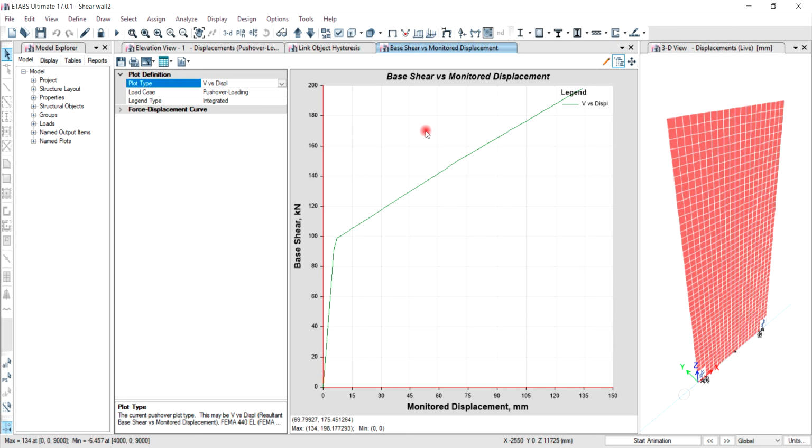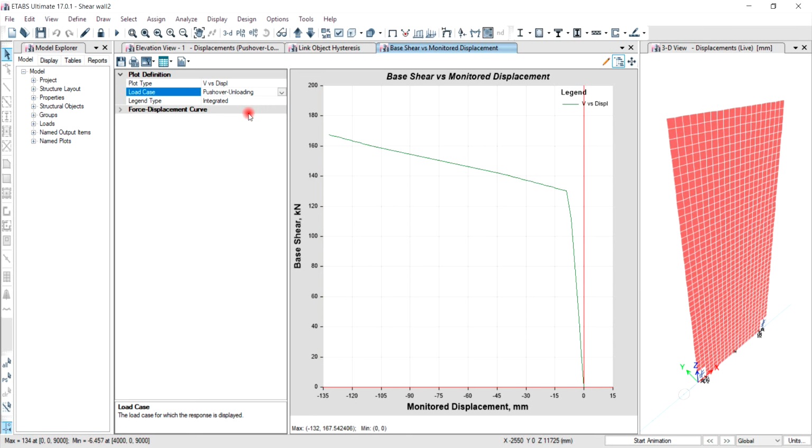This is related to the pushover loading load case. And this is for the unloading of the structure. So where the modeler is looking for verifying the damping ratio of the overall structure using the Jacobson's formula, the loading and unloading pushover load cases can be combined and used.